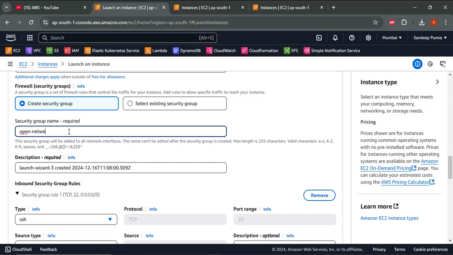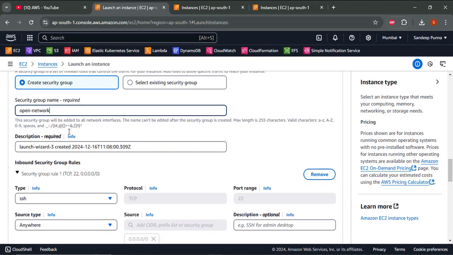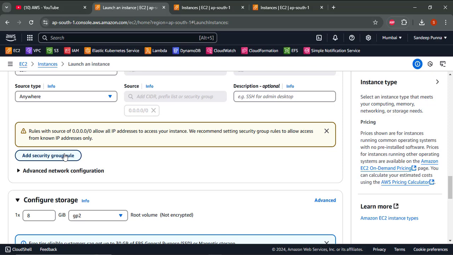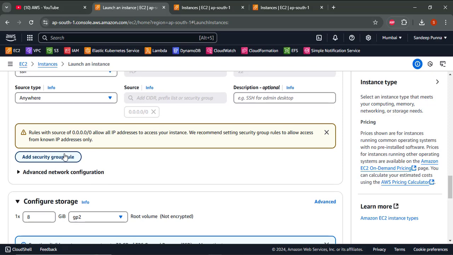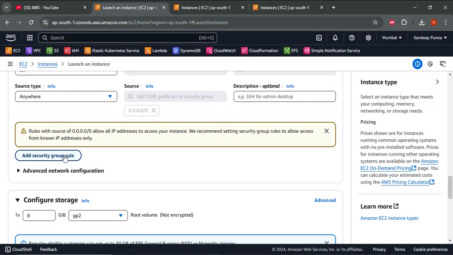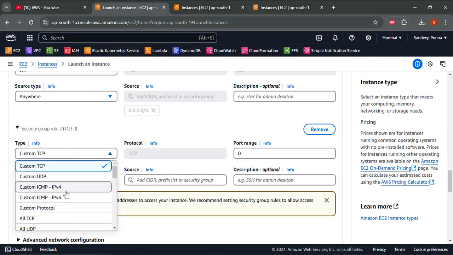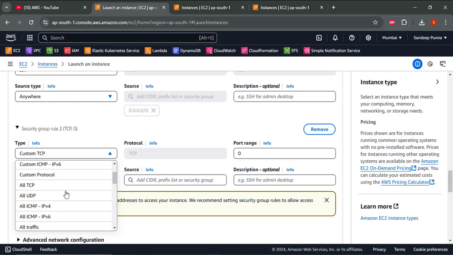Remember, this is not a standard. For practicing purpose, I was opening all the ports, but as per company standards, you need to open the required ports as per the requirement. It is for the test purpose, so I was opening for everywhere. You need to open only the required ports as per the protocol and range.